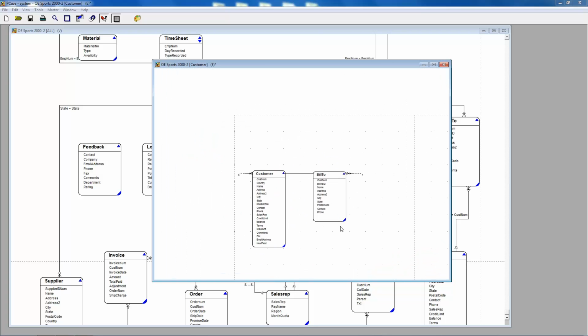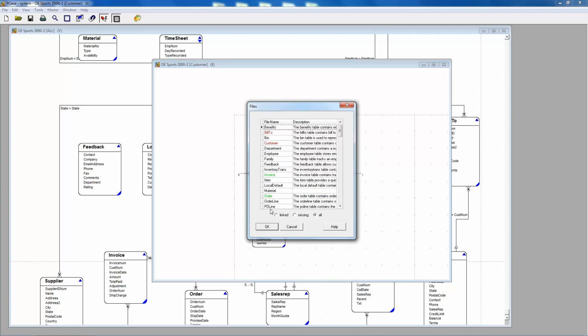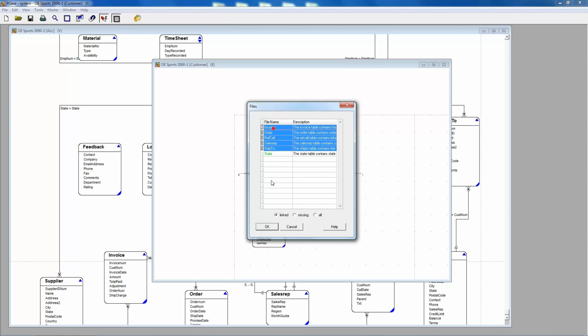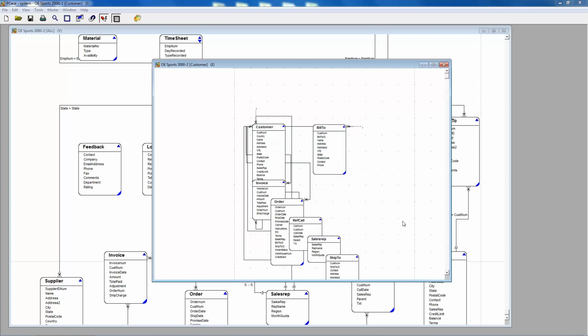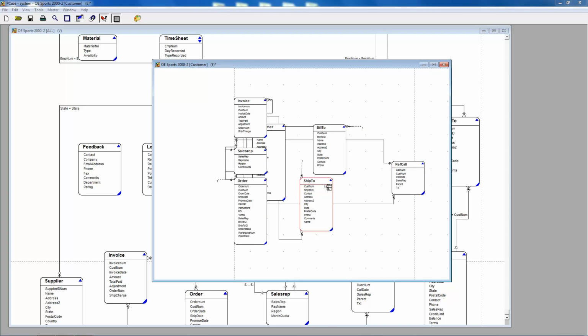So let's say I want to see everything that's directly related to customer. Right click, add table, going to link. I do not wish to have the state selected, so I'm just going to select all of this and OK, and you will see all of the tables that are related to customer are now in my subview. You can then rearrange them as well at will to make it into a more manageable view.